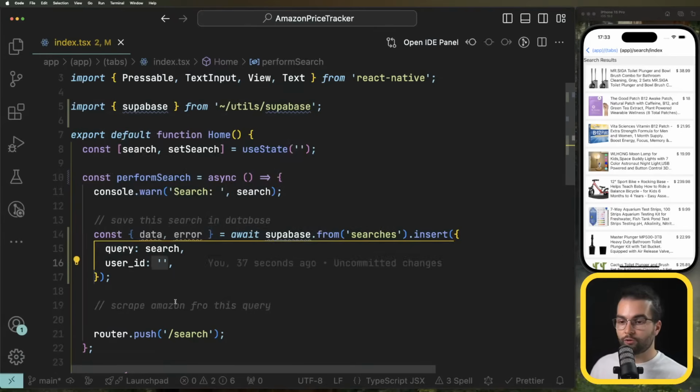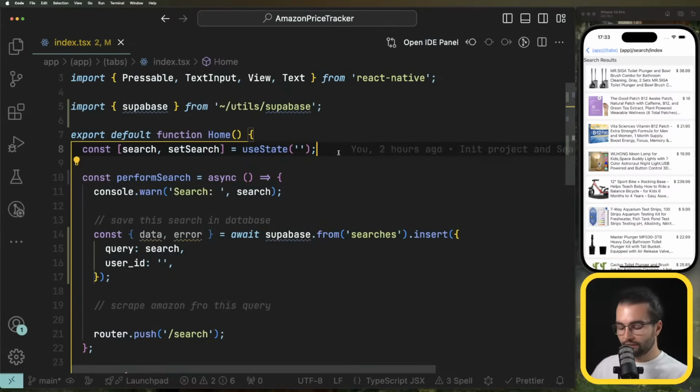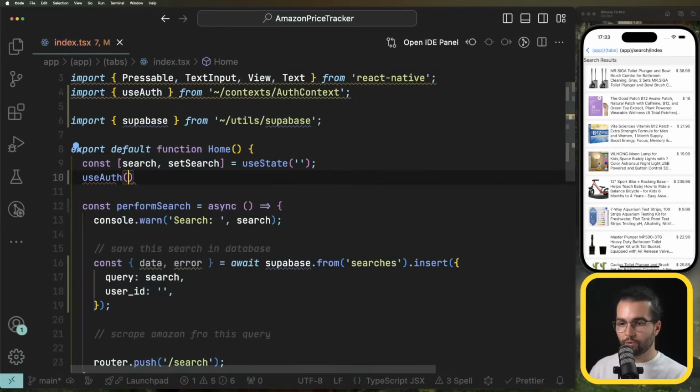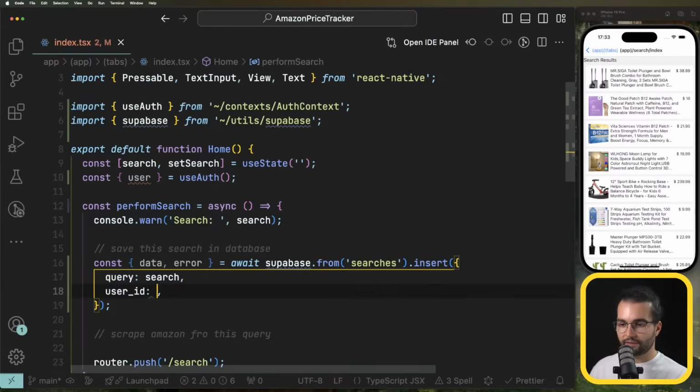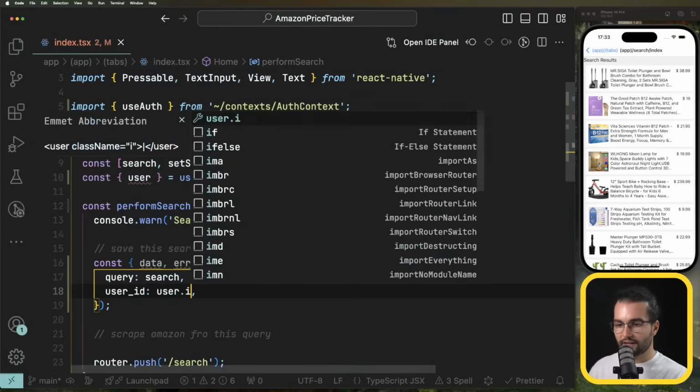How do we get the information from the user? We get it using the use of hook. And using use of hook, we can get access to the user. And here we're gonna say user.id.